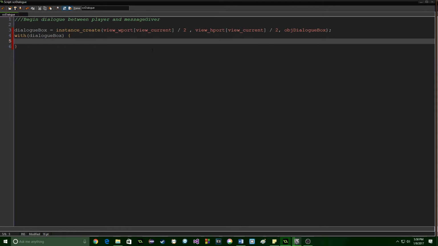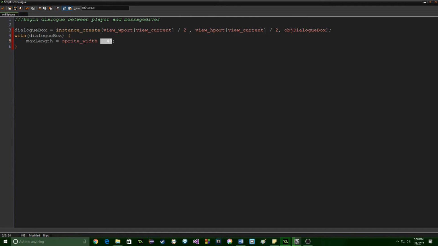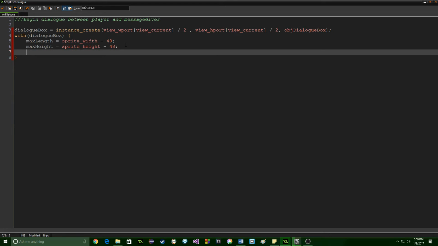So inside of here, we are going to set the max length, which will be equal to the sprite width minus 48. This is going to set it up specifically for the sprite I've chosen. If you choose a different sprite, you might want to adjust this portion, because my sprite has a border, so I want it to come inside about 48 pixels. If you have a different border length, then you might want to change that. I'm going to do minus 48 for both of these, but the width and the height will adjust depending on what we've got here.